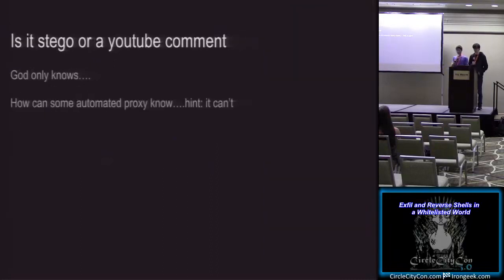So that's the big part. You don't know whether or not it's our actual exfil toolkit. You don't know what it is. And if humans can't tell the difference, how do you program some automated proxy to know the difference? There's no way. You can't tell. And that's the beautiful part of this.